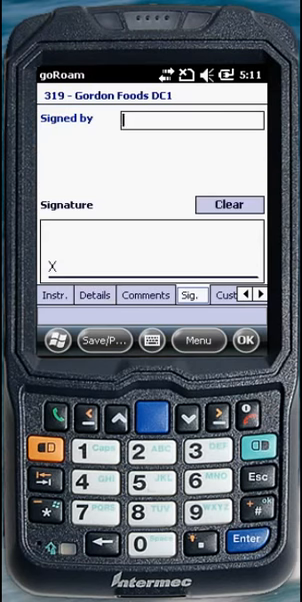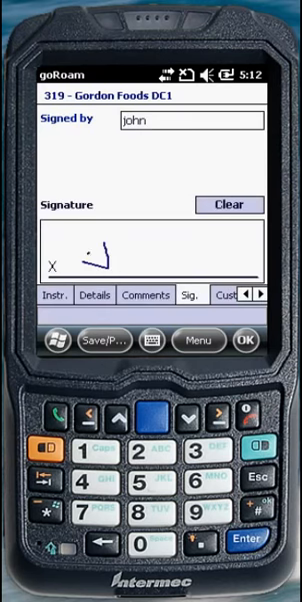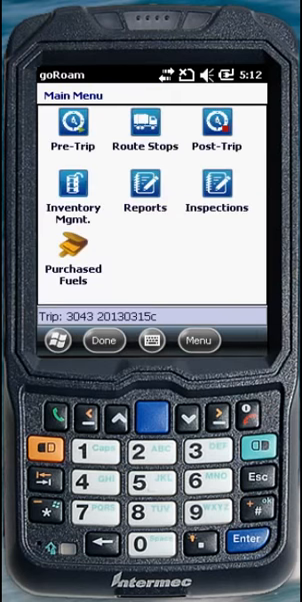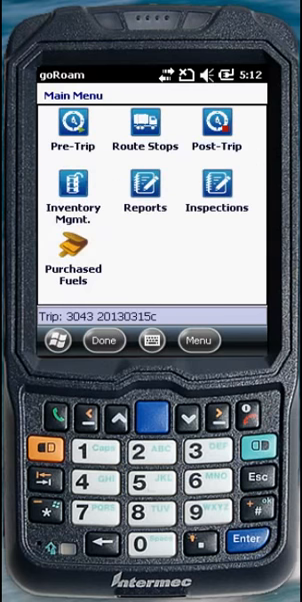I'll sign. And then save and print. And at this point I've made my 2 deliveries. I don't have any remaining stops, so I'll go ahead and complete my trip. I'll click on the post trip. The system asks if I want to offload any remaining products. So if you're going to pump to slop or pump to inventory or those types of activities, you can record those transactions. I'll go ahead and hit no.